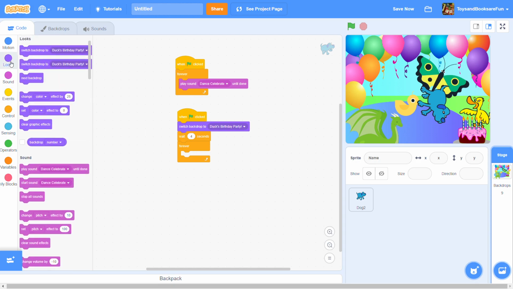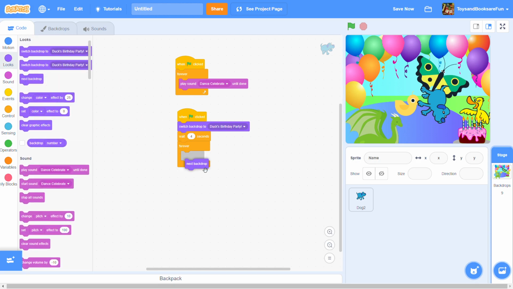Now we go to looks. What a handy block we have here, next backdrop. It will switch to the next backdrop. Now code always goes from top to bottom, from the hat to the bottom of your code. So here we have when green flag is clicked, the first thing the computer will do is switch the backdrop to Duck's birthday party. And then it will wait for 4 seconds and forever click the next backdrop.